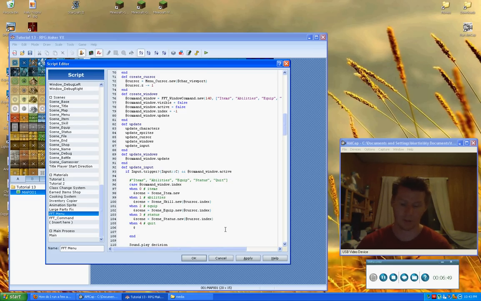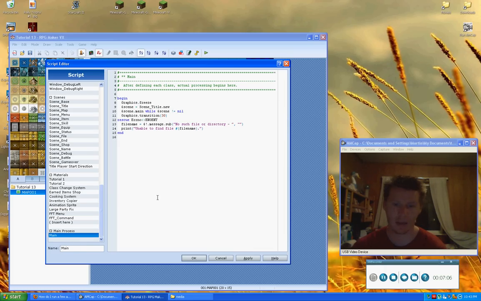And this one here is going to be scene equals nil. By setting it to nil, the whole thing will exit out. Okay? Because if we look down here at main, it says while scene not equal to nil. So as soon as you set it to nil, then it'll automatically quit out the game.